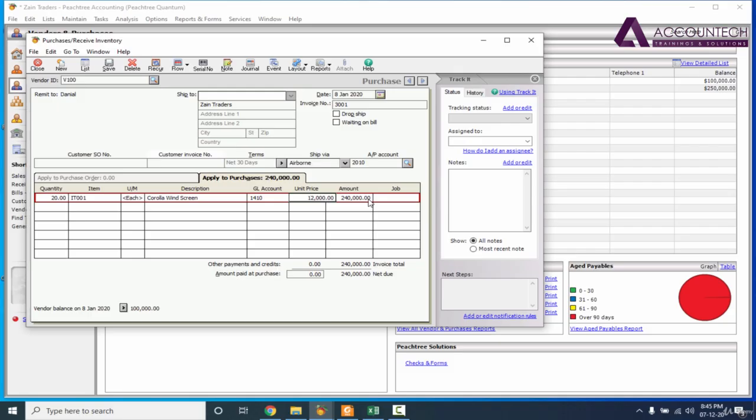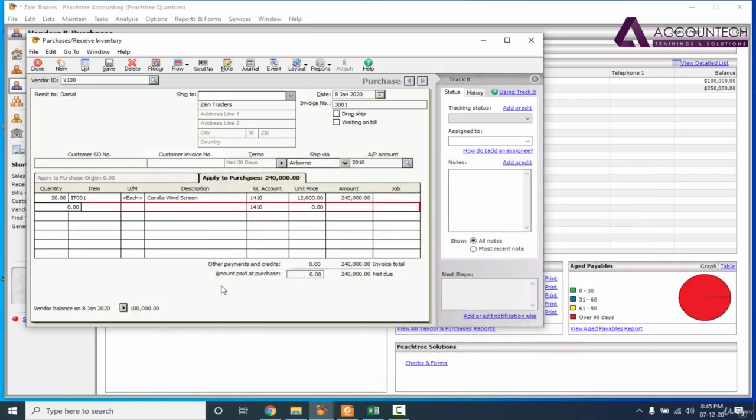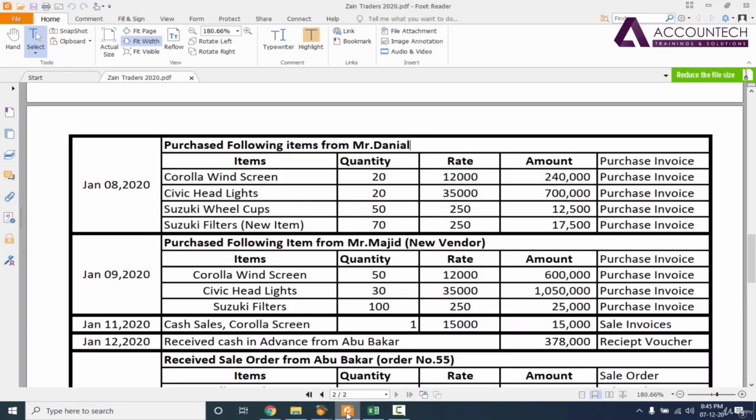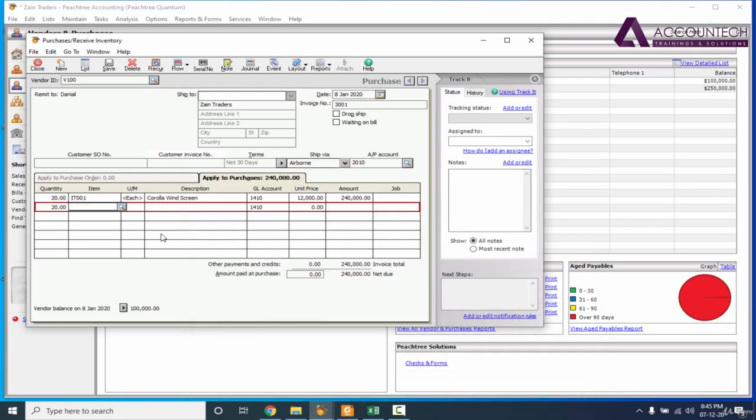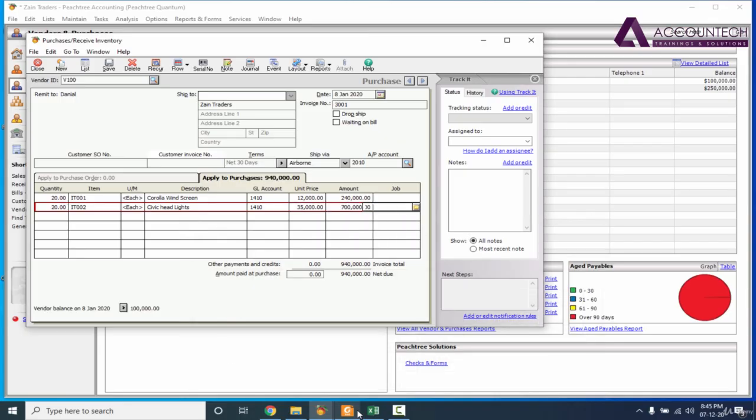Now just remember, whenever the price will change, you have to manually adjust for unit price because it automatically suggests it from the last purchase that you make. So press tab and tab, go on the second line. Quantity is 20. And item is Civic headlights. So item is Civic headlights. And our cost is 35,000, which makes the total to 700,000.